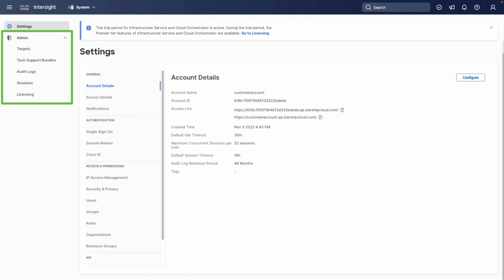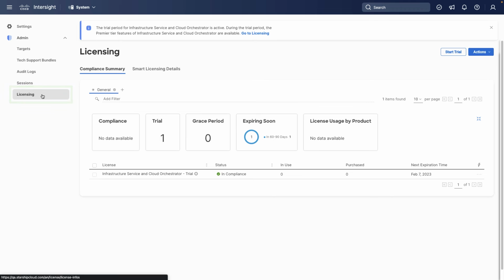The Admin subsection allows you to manage targets, view audit logs, manage licensing, and more. Since we're currently running the trial license of Intersight, if you decide to purchase licenses in the future, you can revisit the licensing page here at any time, select Actions, and then Register Smart Licensing to activate the licenses and register with your Smart account.